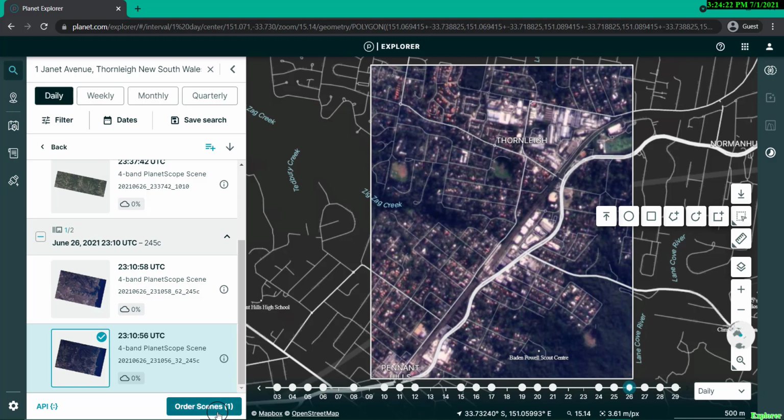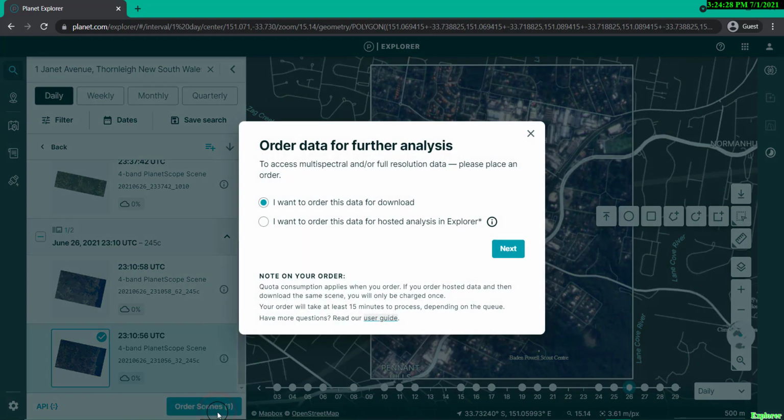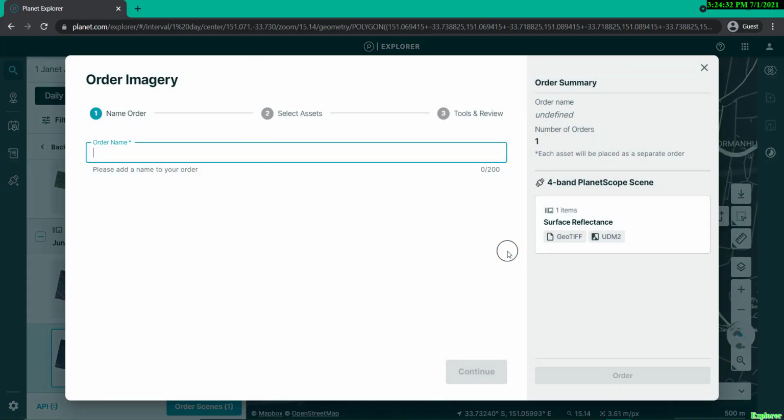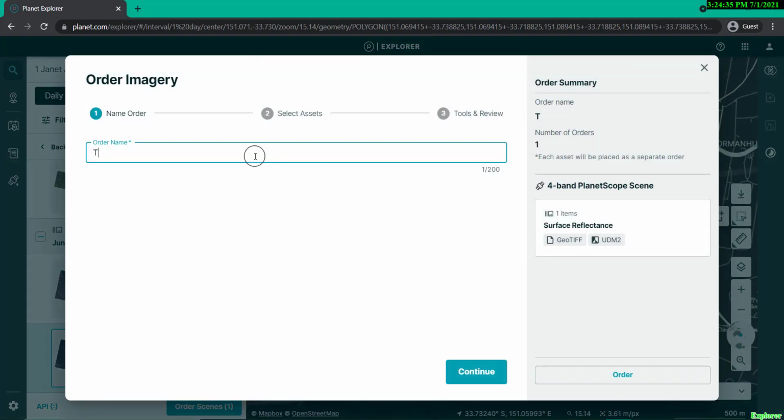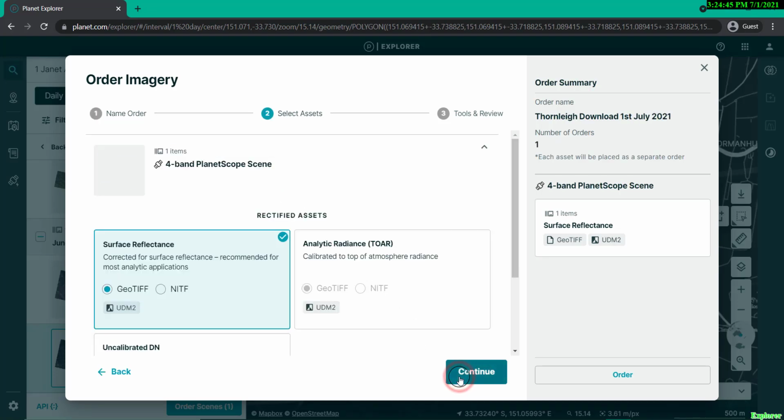I can then click the Order Scene button down the bottom of the page. If my account has download, I can then click Next, type in the order that I'm after, so any name. I'd usually recommend calling it something that you are going to recognize and maybe add in the date, and then you'll be given a list of options as to the type of image that you want to download.